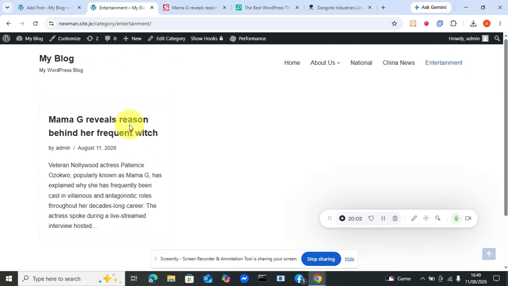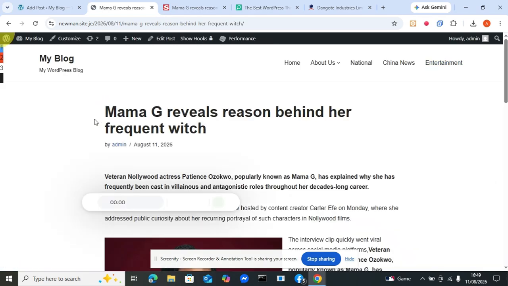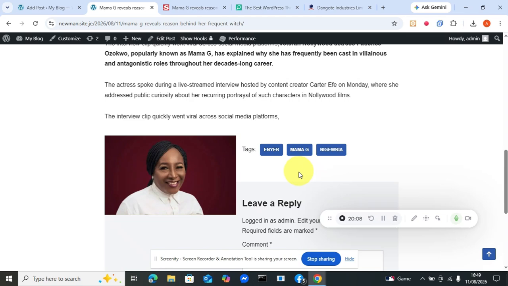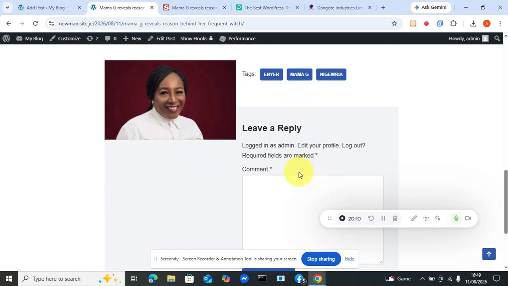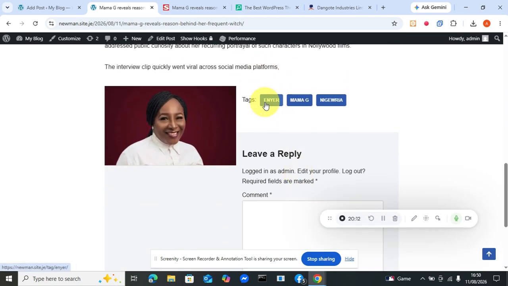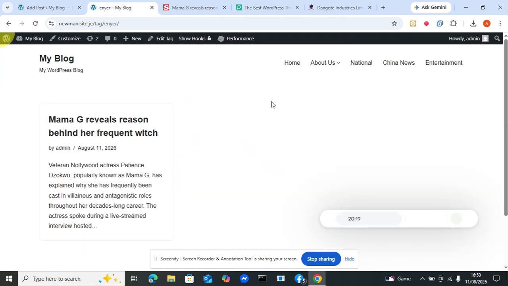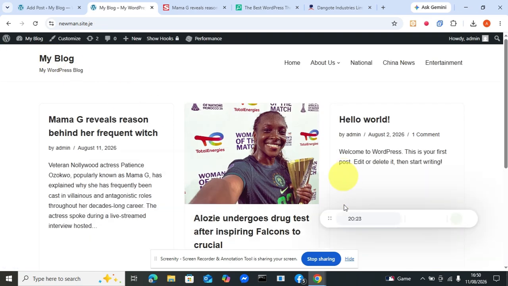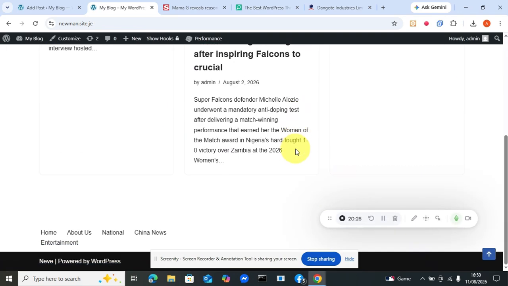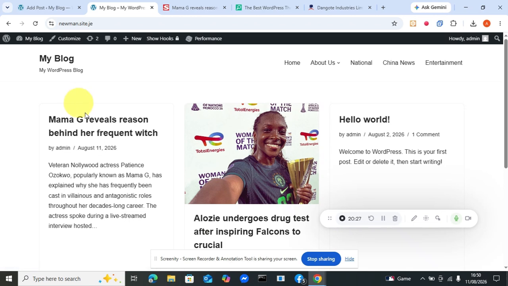So I can actually click on this particular one, and then I can read the news. So these are the tags that I used. If I click on this tag now, it is going to direct me back to here or something of that nature. Okay, so these are all the news.